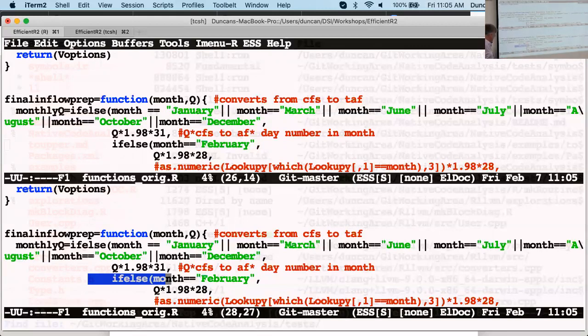Okay. In might be a better choice. We need to think. So we would like to vectorize this. So we can use in, so month is in, but that would still just give us the logical value here. We'd still be using if else. Is this condition true? Okay, so this function is particularly easy to vectorize.